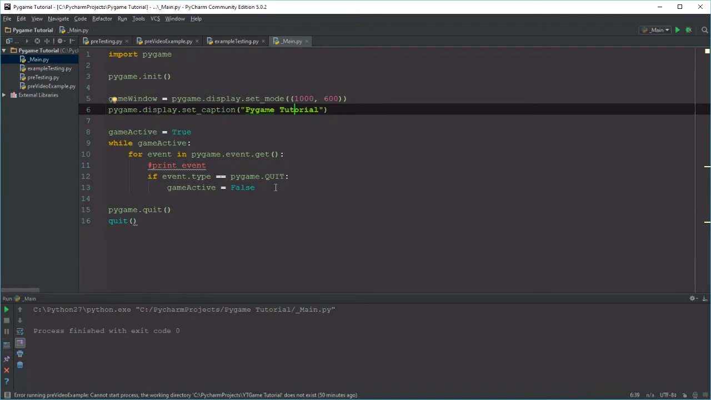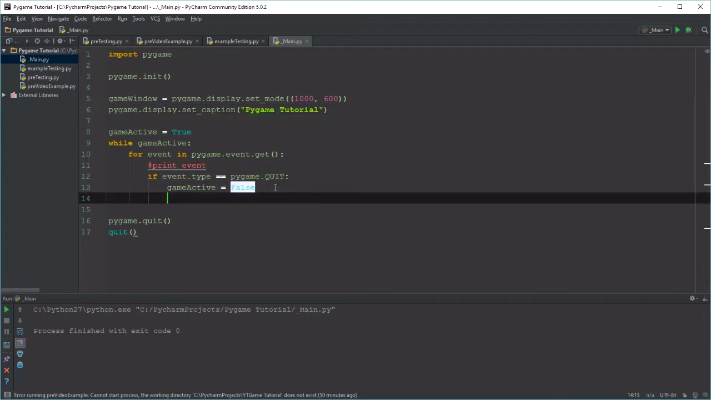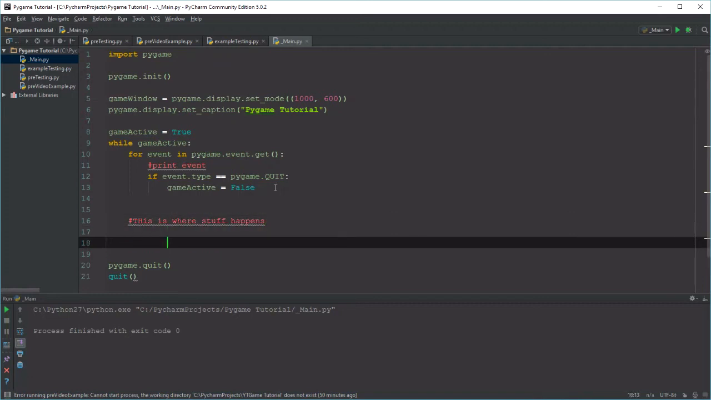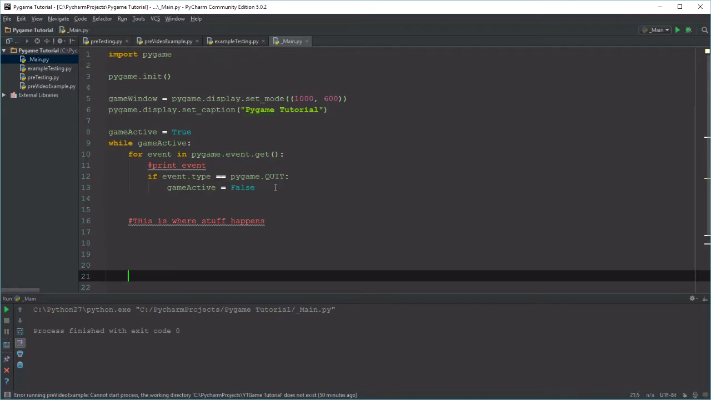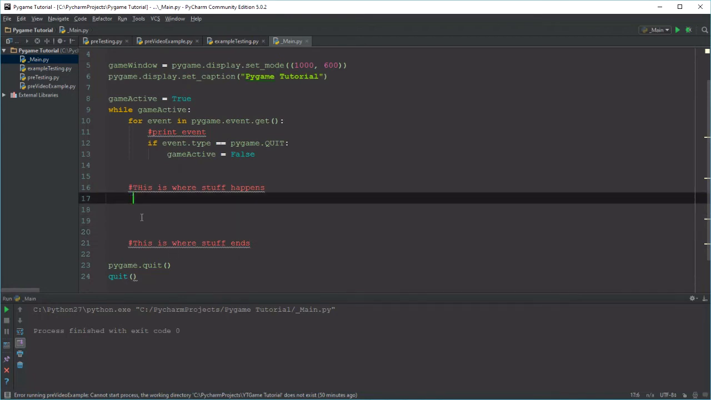Now there are two ways we can draw in Python, or Pygame I should say. And both of those ways are quite a bit different from each other. It kind of depends on what you want, really. So let's go outside of the event statement and say, this is where stuff happens. Because this is basically where everything goes down. And then I'm actually going to put another one and say this is where stuff ends.